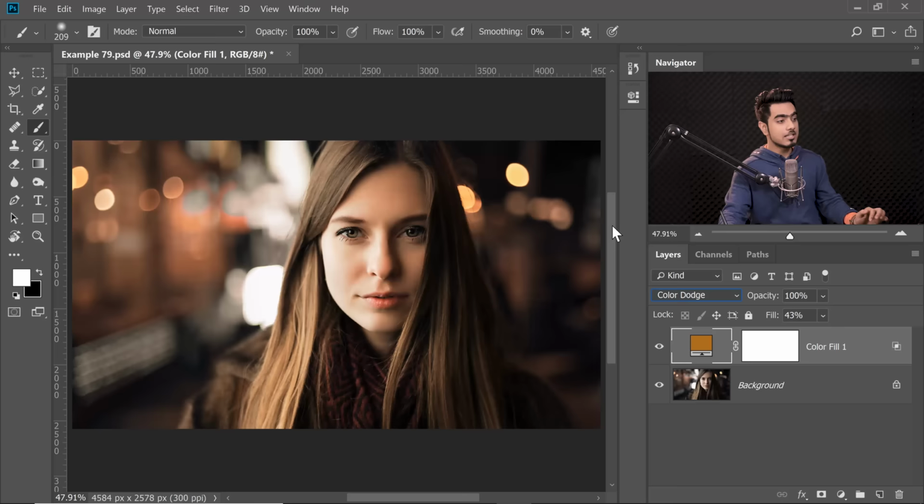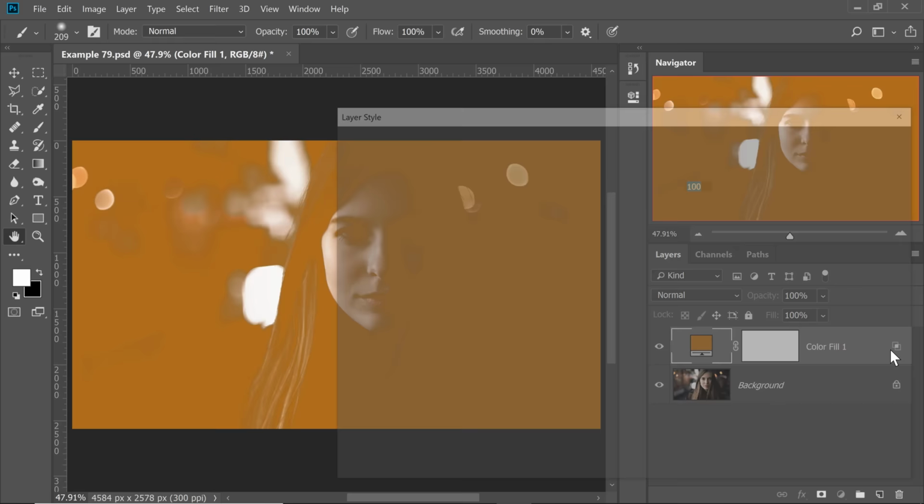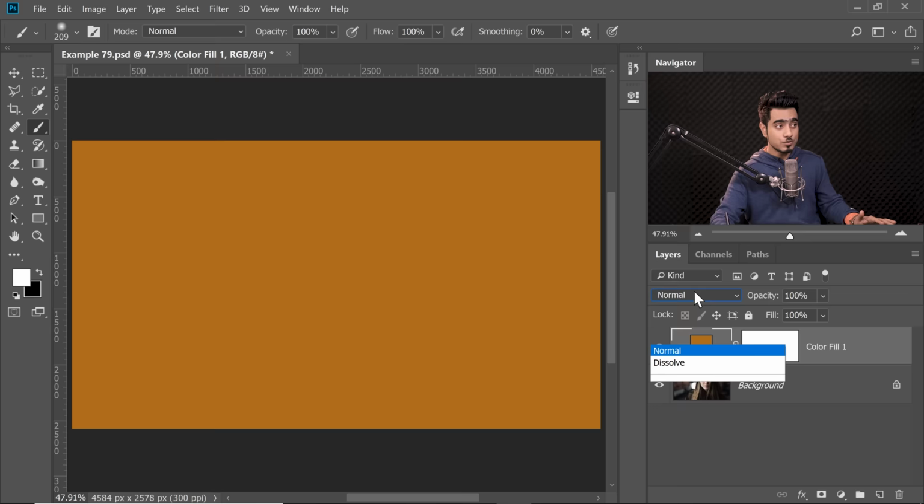Similarly, if you choose color dodge, so this is a normal color right here. Let me just increase the fill and opacity. So this is just a simple normal fill. Now, I have added a tiny bit of blend mode on it. So let's just take it back to normal. Have a look at this. This is a simple color. Now, if you choose color dodge, it will brighten, it will add color.